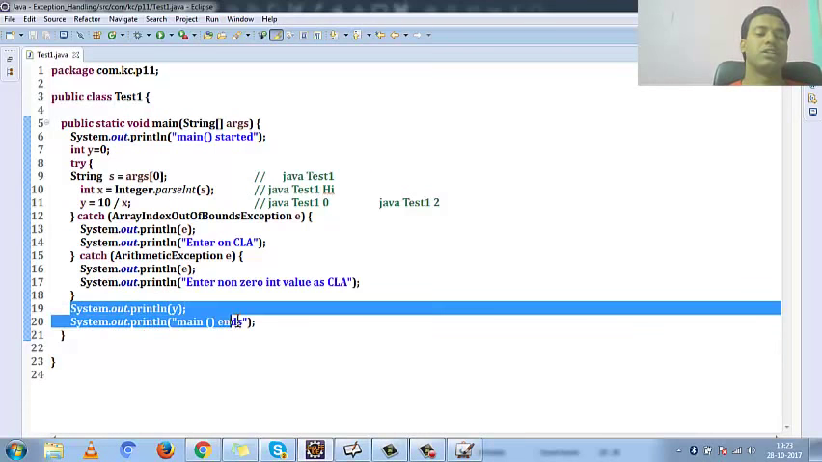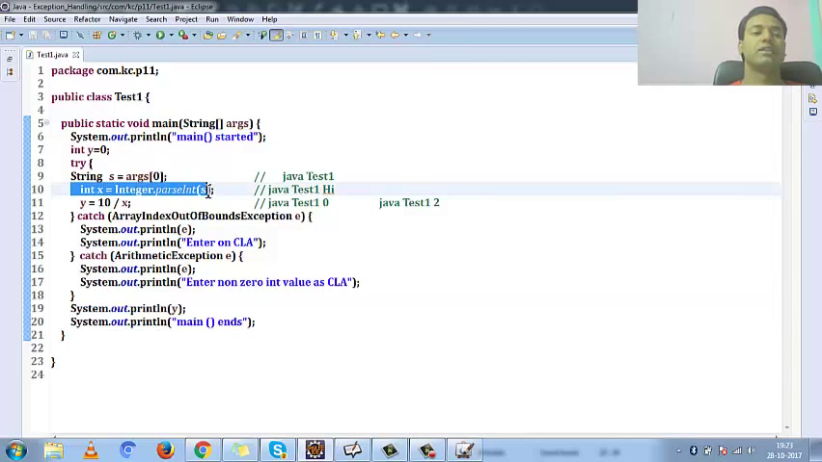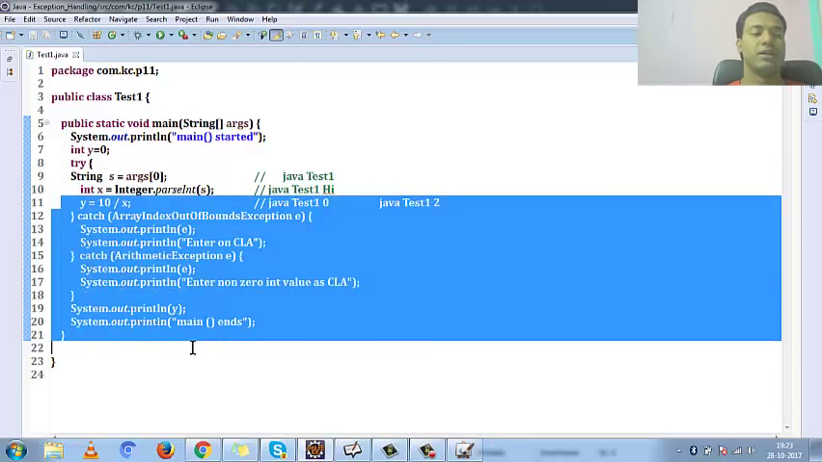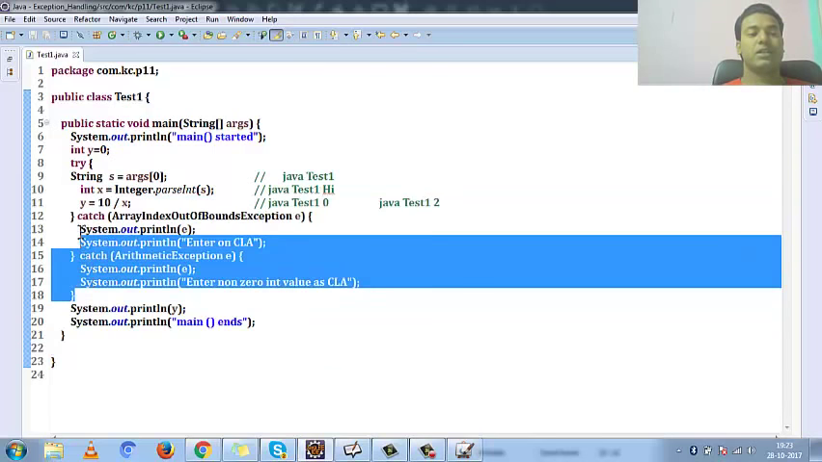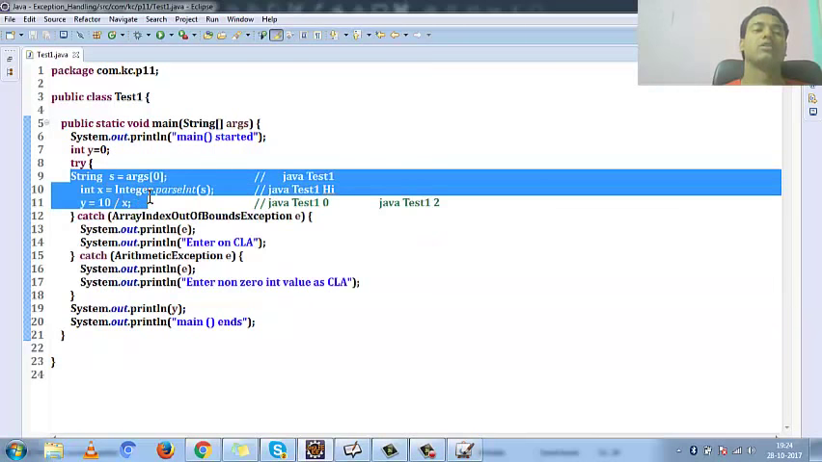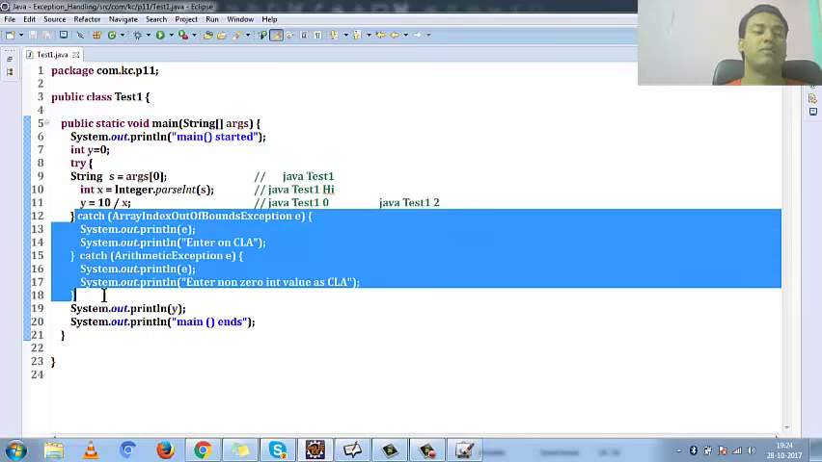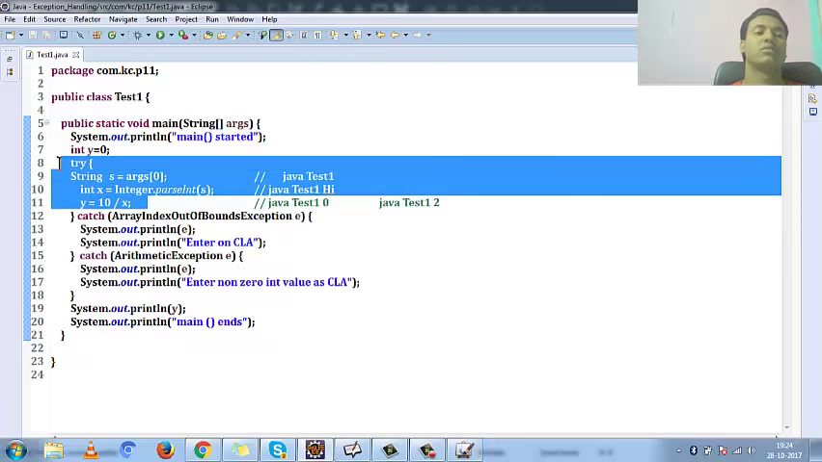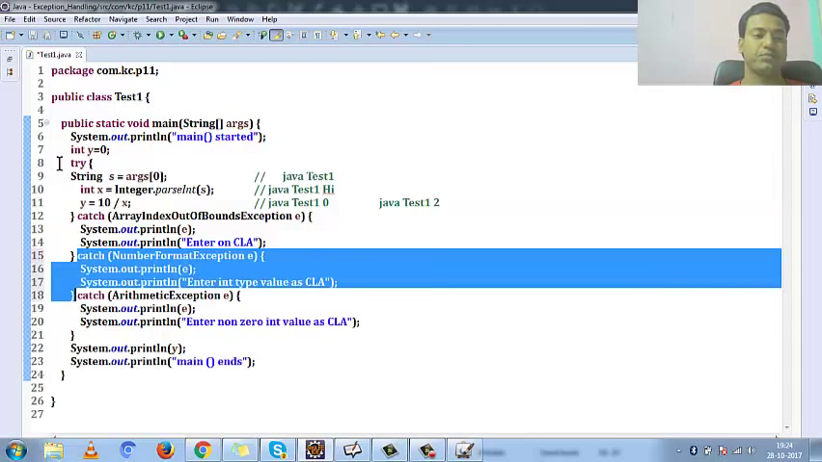So control was not reached at this point. From here the exception was raised and not handled, so the exception moved to the JVM, and along with that control also went. So the remaining statements are not executing, right? So if multiple catch blocks are there for your try block, then the exception coming from the try block should have a matching corresponding type of catch block. If a matching catch block is not found, then the exception coming from the try block is not going to be handled, okay, and the program execution will be terminated.